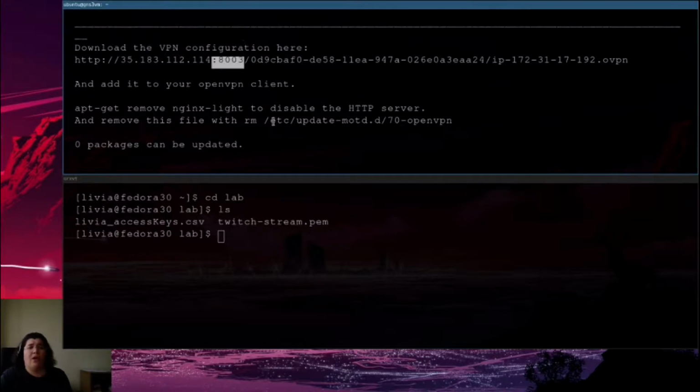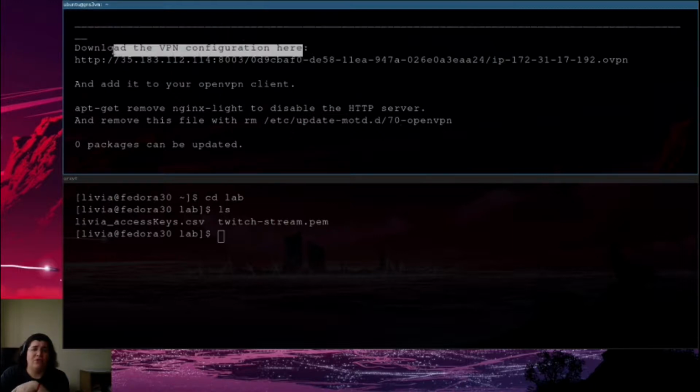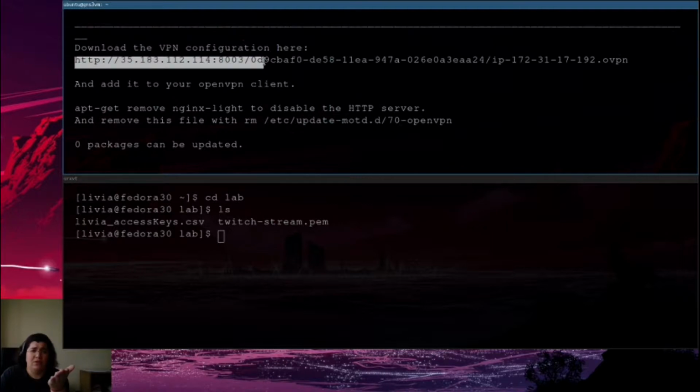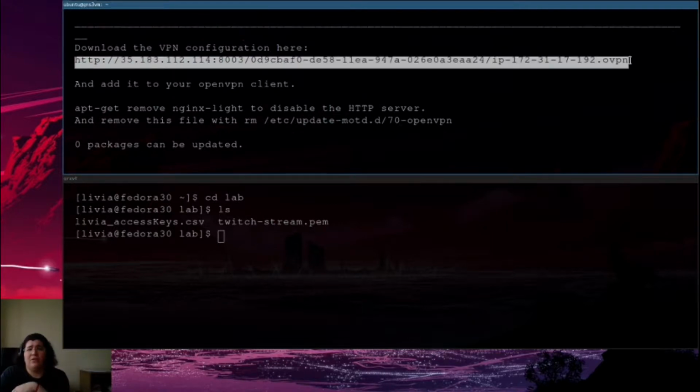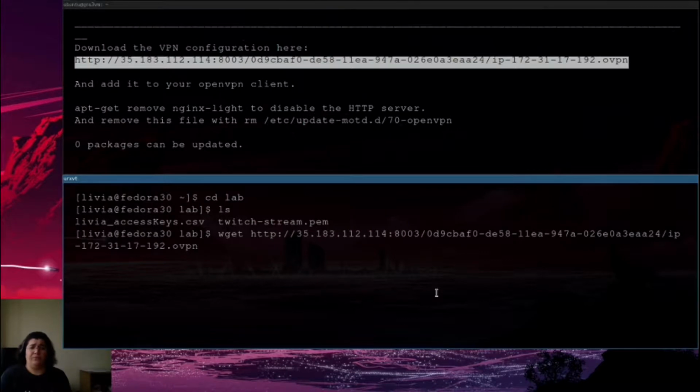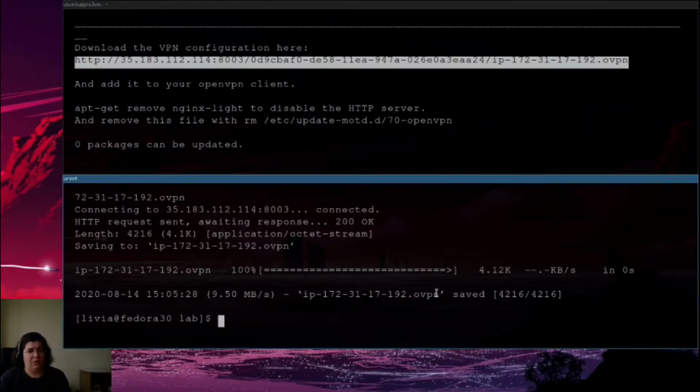35.183.112.114, port 8003. That's the port that we opened on the security group. That was necessary. If I did not put that on the security group, I would not be able to download this, because the VPN configuration is read only by this path on port 8003. Let's take this, download it. That's the VPN config. Now I can connect on OpenVPN. I already had it installed, and I'm going to use that file.